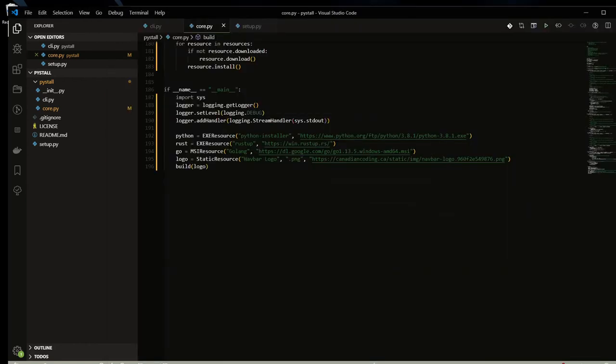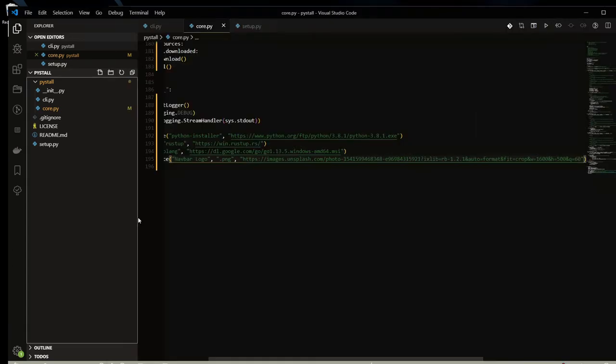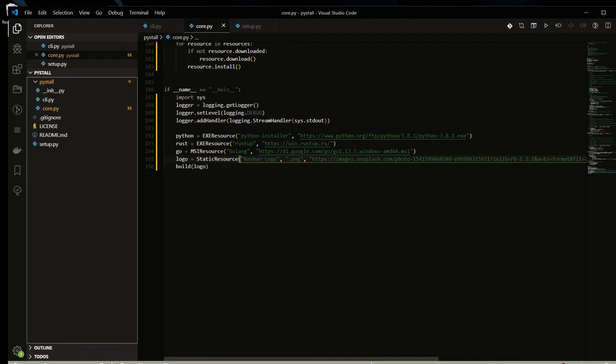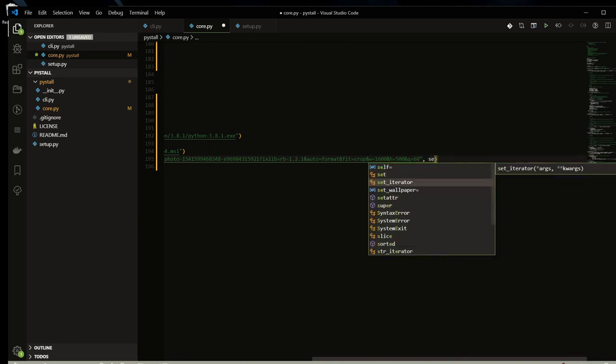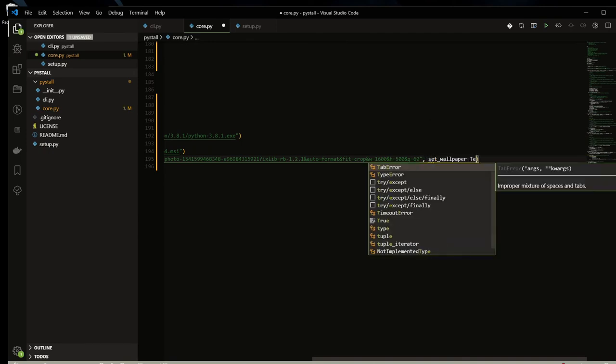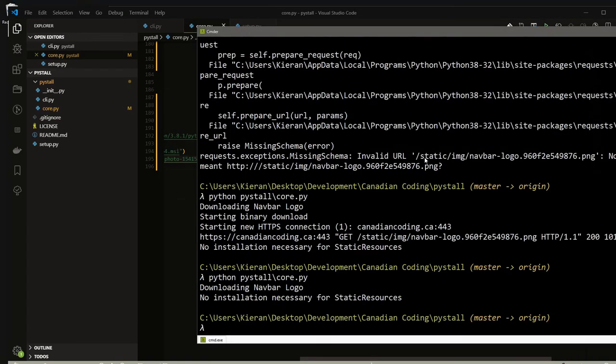Okay. So let's just jump in here. Check that in. And we will make set_wallpaper true. Where the hell is that? Required assets, and I think it's right here. set_wallpaper is equal to true. Just like that. So let's see what happens.